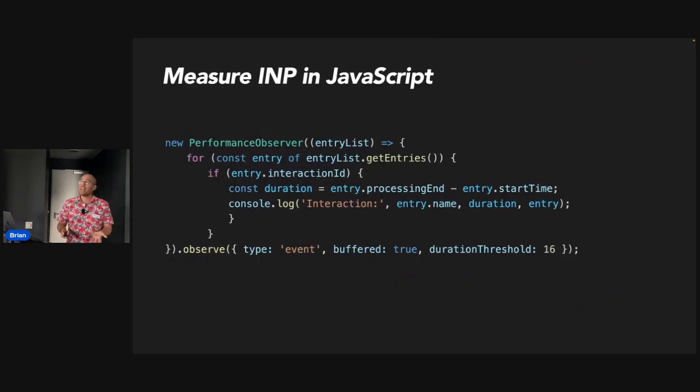So how do we measure INP? Well, here's a little short snippet in JavaScript. Basically what we do is register a new performance observer, and it watches for the type event, so that it is based upon the event timing API. And we check if there are any performance entries with an interaction ID, then we process or calculate the duration, and then we log that out, for example.